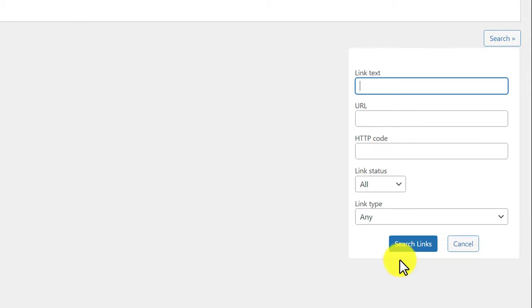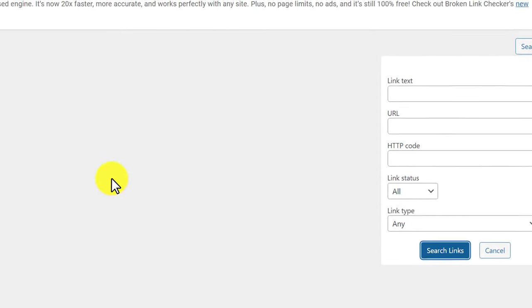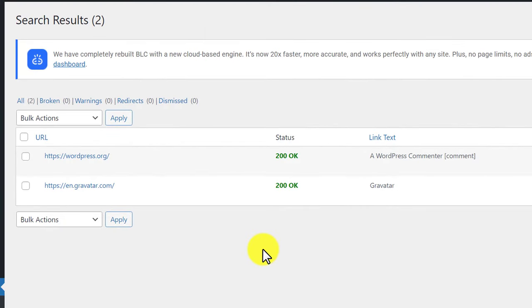So now from the top, we are going to click on search. And after that, we are going to click on search link. So in my case, there is no broken link.